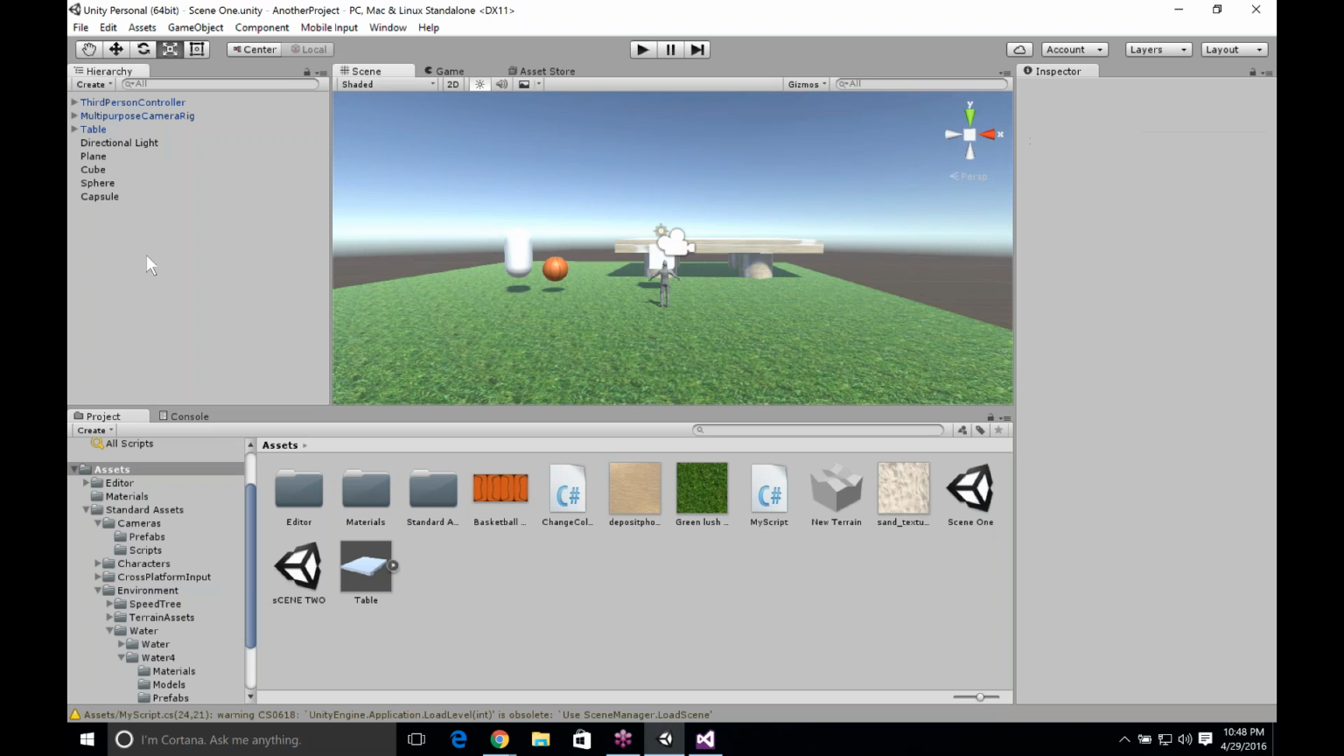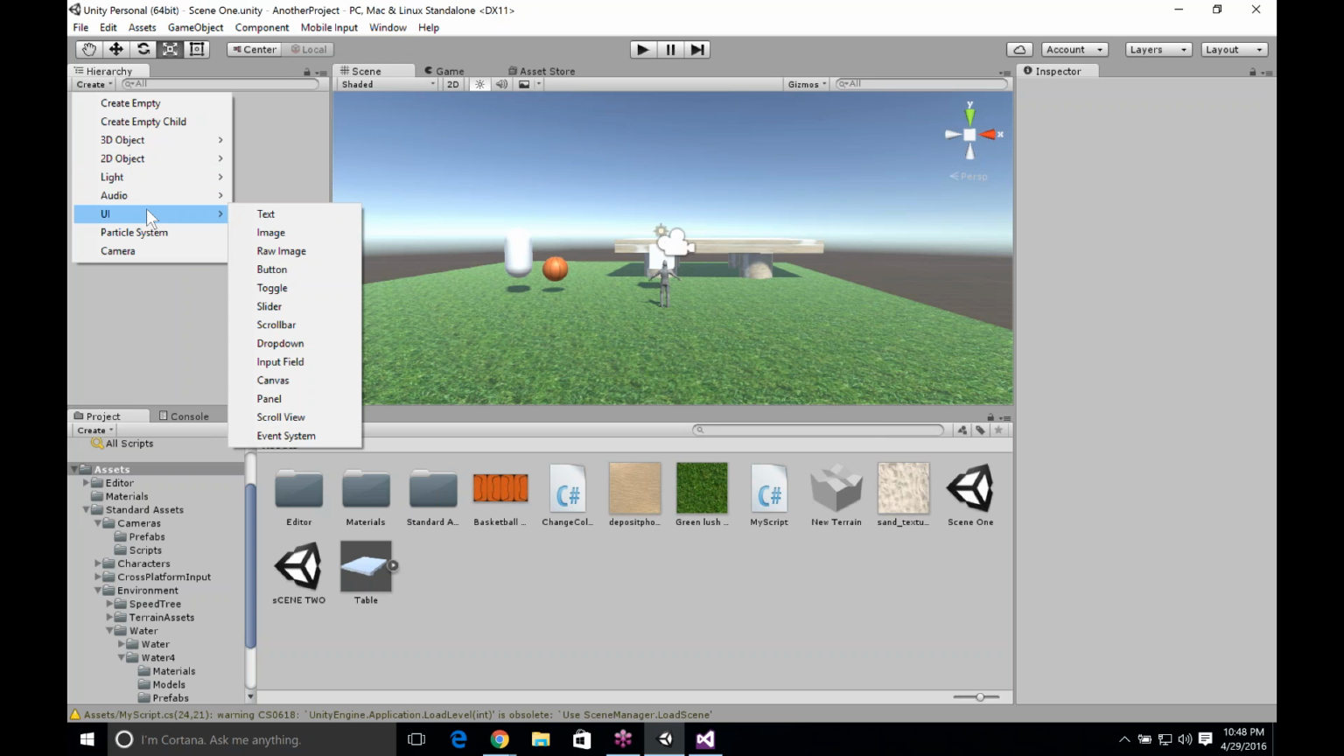So what we're going to do is I'm going to click out here to make sure nothing is highlighted in hierarchy. And then I'm going to go to create and then down to UI. And in this case, I'm going to put a button in first. So I'm going to choose button.